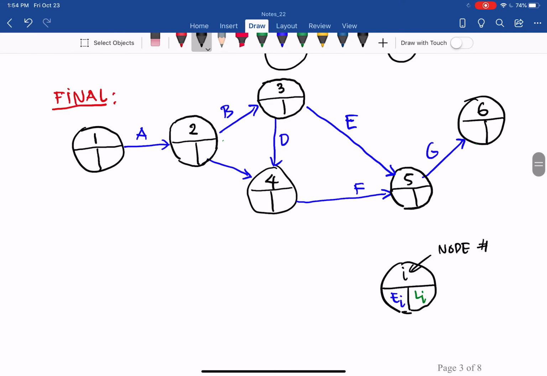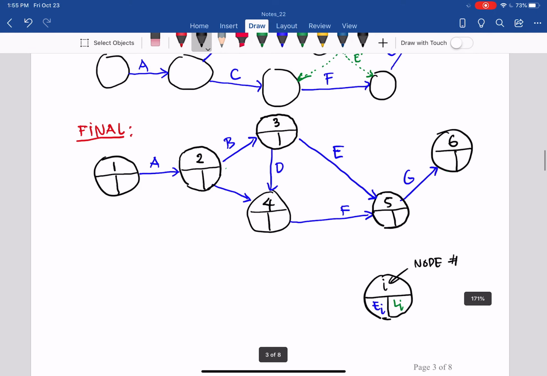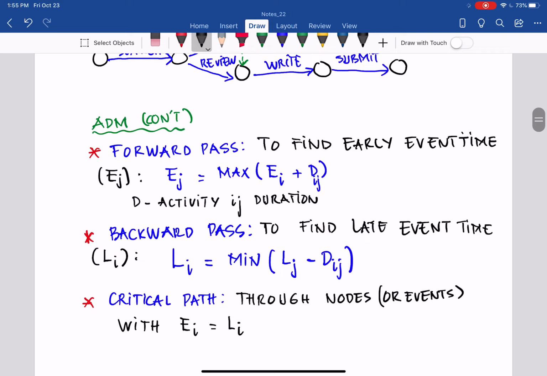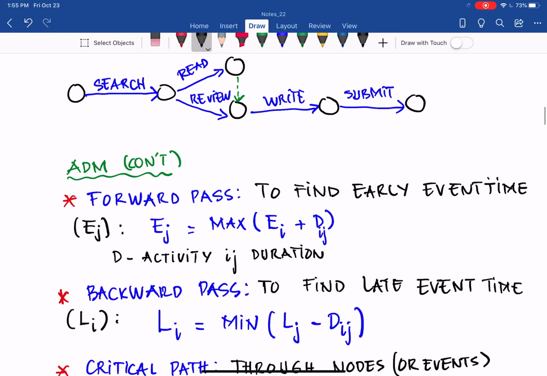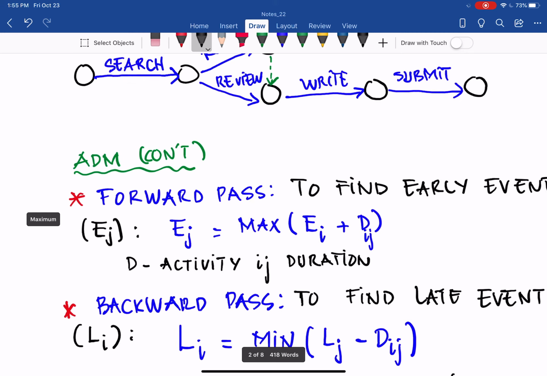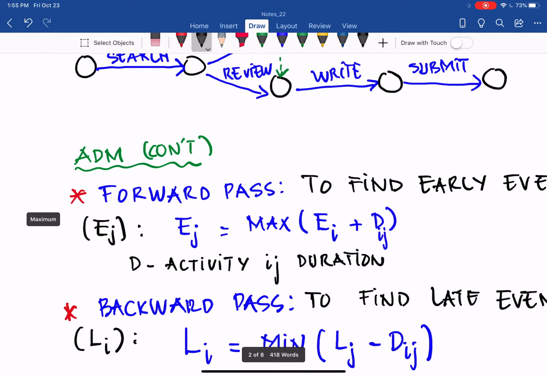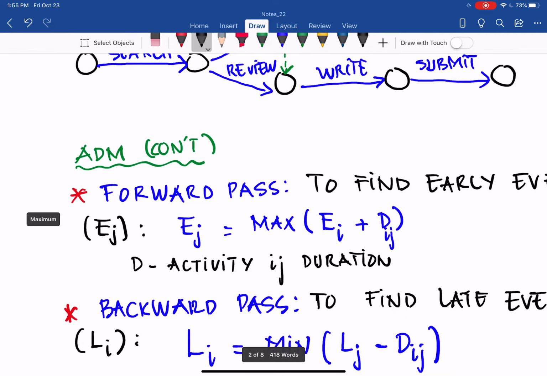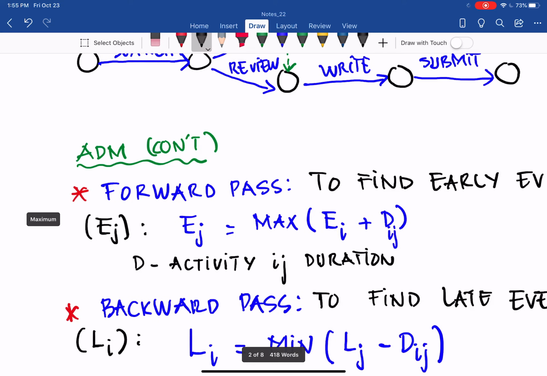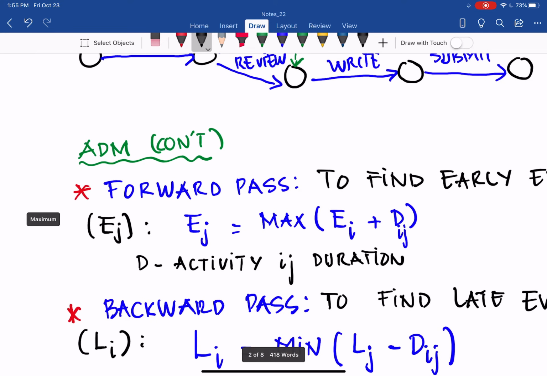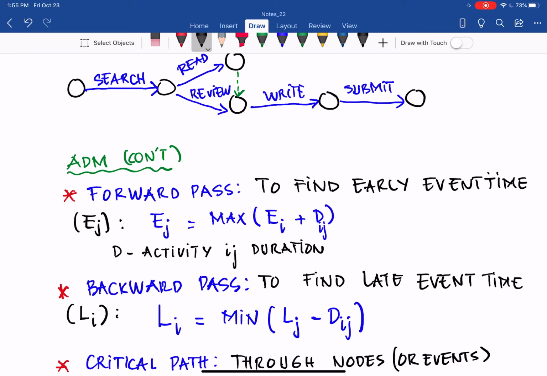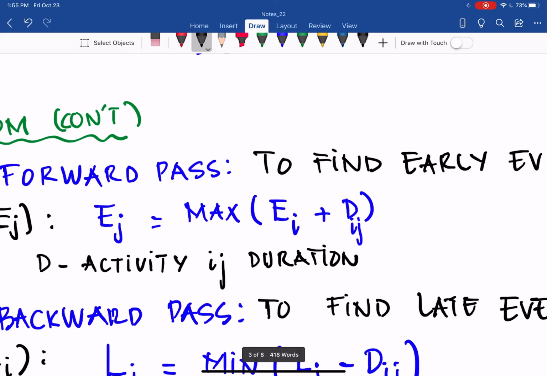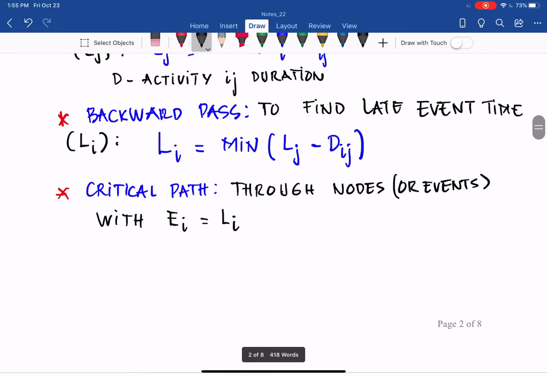And then we want to find the early event time EI and late event time LI. How? First, we use the forward pass to find the early event time. That is EJ, the early event time of the end node, equal to the maximum of the early event time of the start node, the beginning node, plus the duration of the activity connecting event I and event J, which we call Dij. As you can see, forward is addition and get the maximum. So how can I do that here?